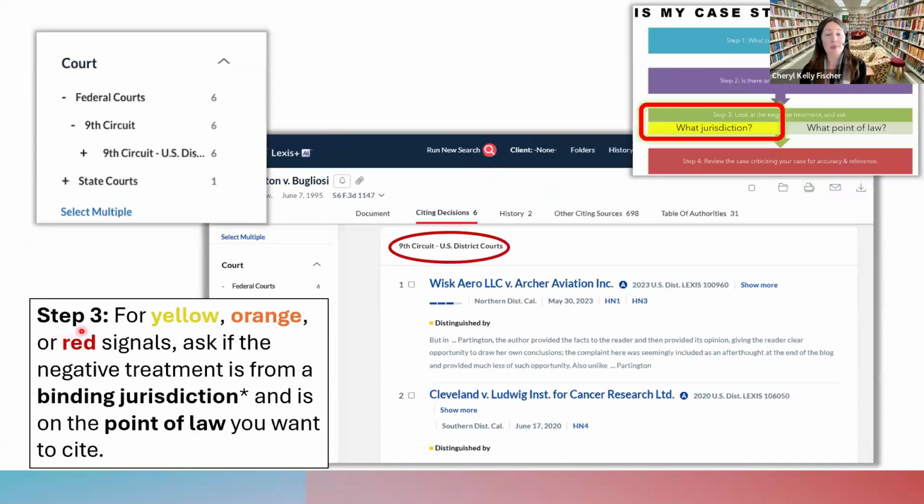And then you do your step three analysis. What jurisdiction issued the negative treatment? You can filter out some of the noise if you want to. Just show negative treatment from the jurisdictions that can bind you. Here, I've limited the negative treatment to just the cases coming out of the Ninth Circuit. But if you were in a California court on a state issue, you would limit that differently. And then you still have a list of cases to examine, but you have another filter that you can apply to clear out some more noise.